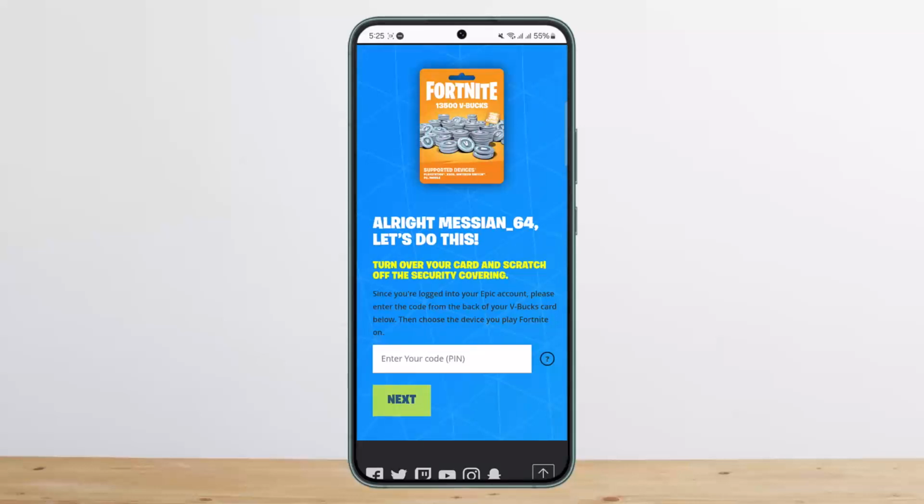So enter in the code, choose the device you play on, choose the account that you want to redeem your V-Bucks on. So choose all those options and then go ahead and redeem it. It'll ask you for confirmation, confirm those details, and then you'll be able to redeem it. So this way you can redeem your V-Bucks card.